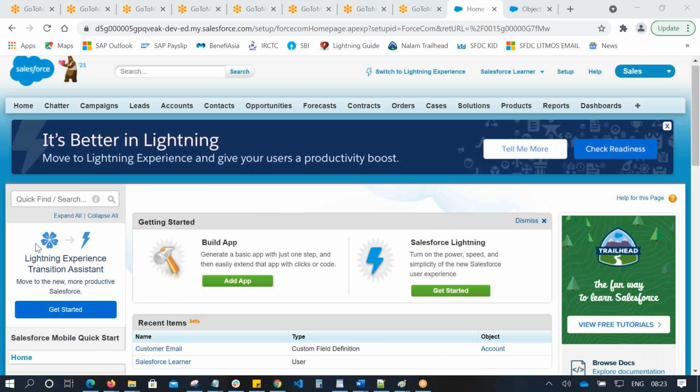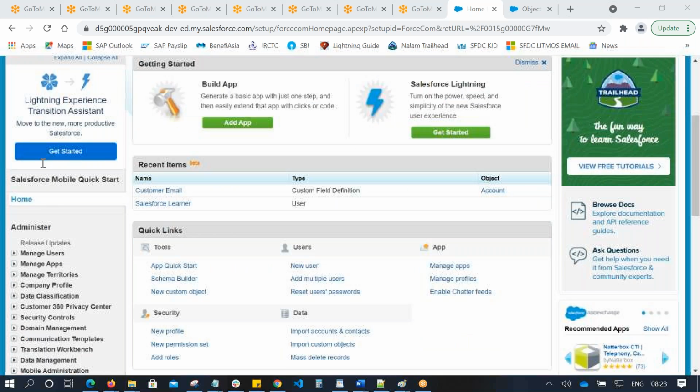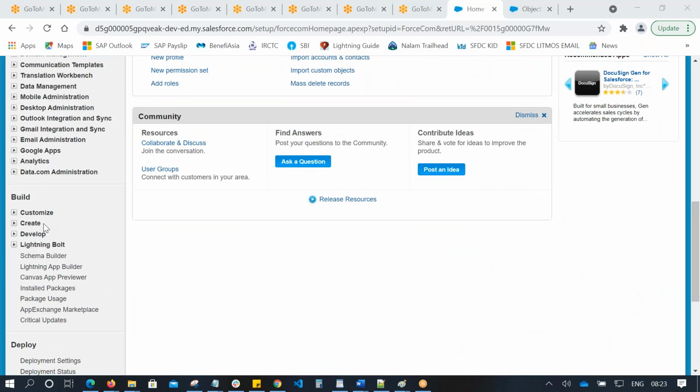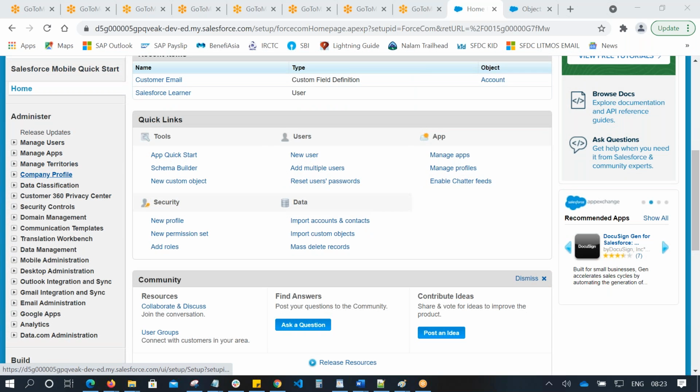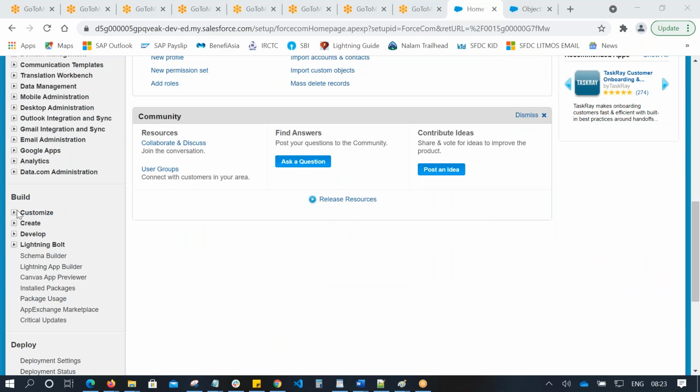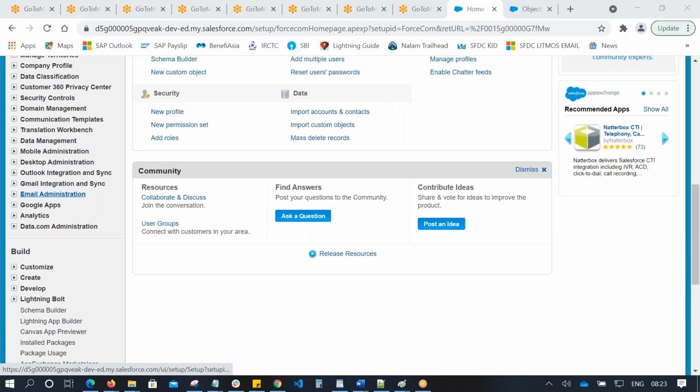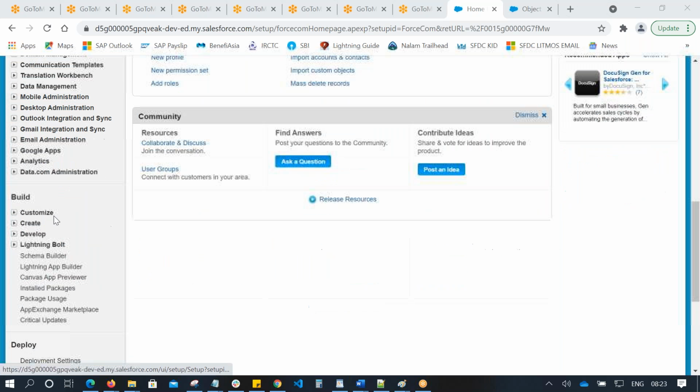On the left side you can see the setup link. Just click on it. We have so many options here, so don't get confused by looking at all these options. We'll start with customize, and we'll cover them one by one. We're going to cover all these configurations as part of this admin training. Initially we'll start with customize.